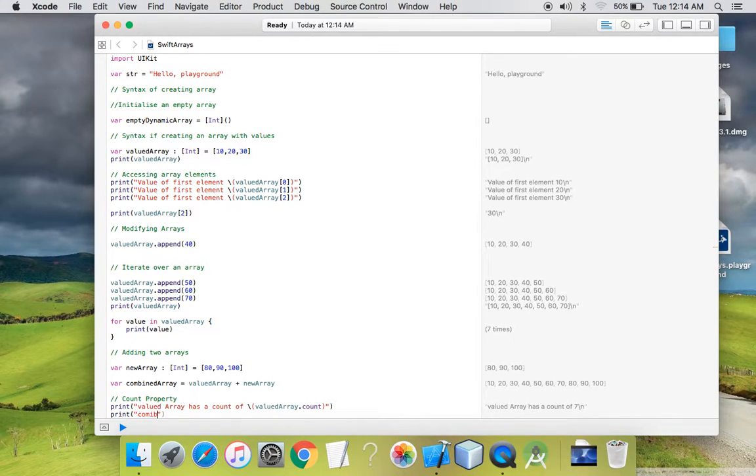In a similar fashion you can print the count of our newly created combined array. Combined array has a count of, the syntax is the name of an array. So the name of my array is combined array followed by the dot operator followed by the count keyword, count property. So now it will print 10.